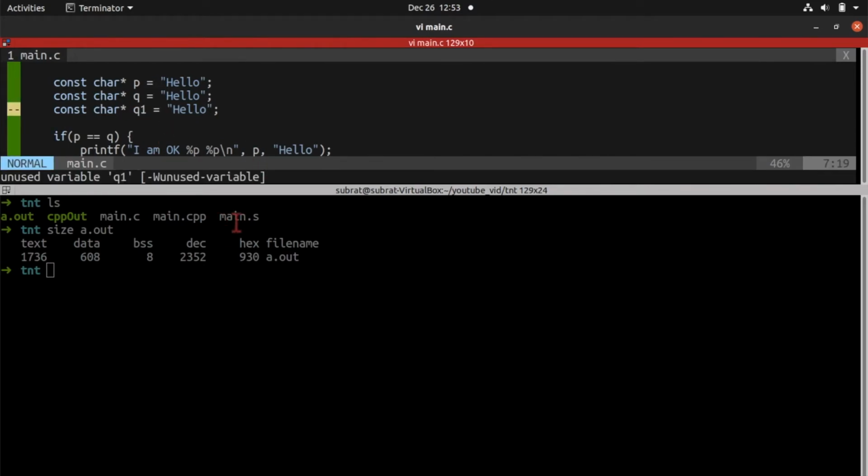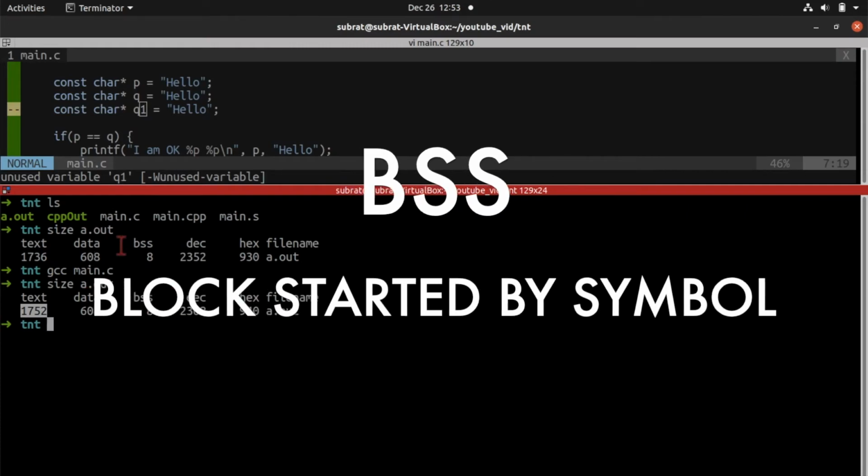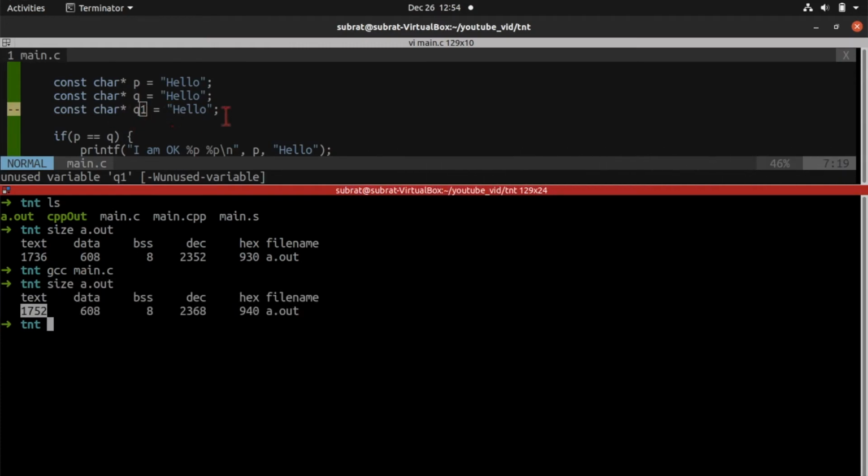If we are saying YYP, we are adding a new instruction in this main.c file. Now this is the C file. Let's build it, main.c. Now measure the size. Now see, this text segment is increased. But is there any change in the data segment? Data and BSS? No, it is not. That means this constant string is going to our text segment or code segment.